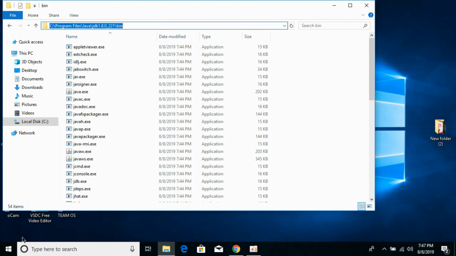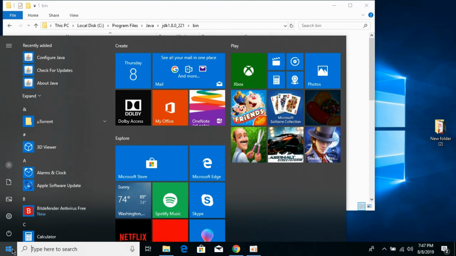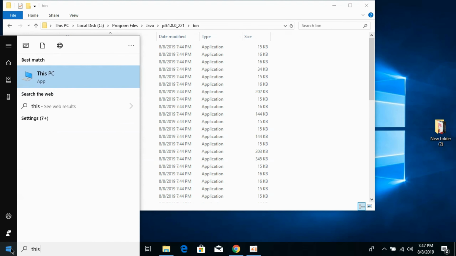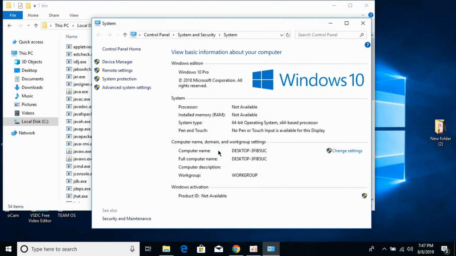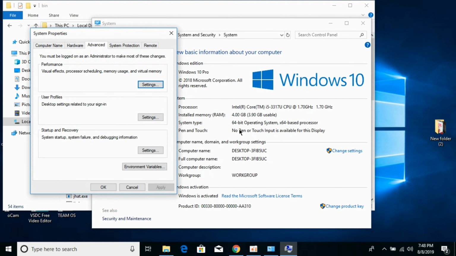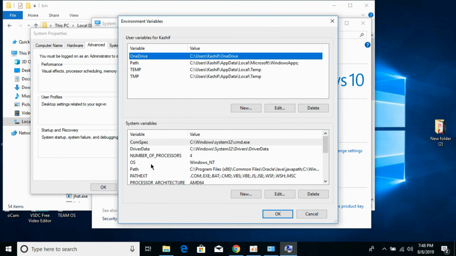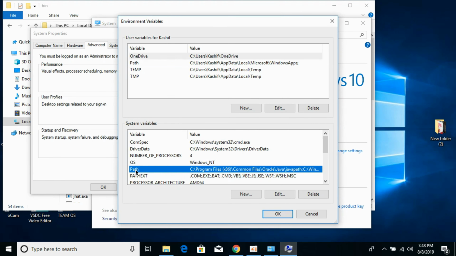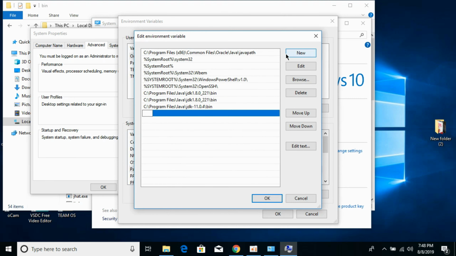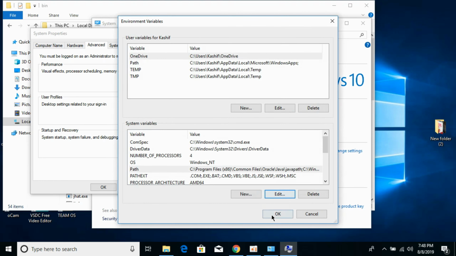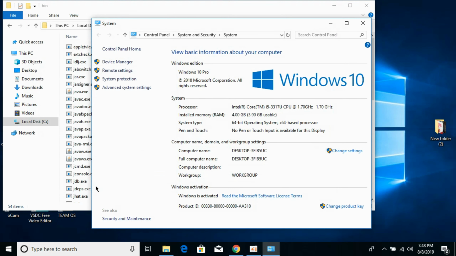Once you have copied it, go to your start and type in This PC. Here I have This PC, right click it, go to properties. Here click on advanced system settings. Here click on environment variables. Now click on path, click on edit, click on new, and paste the path you have just copied and click on OK. Click on OK, click on OK.